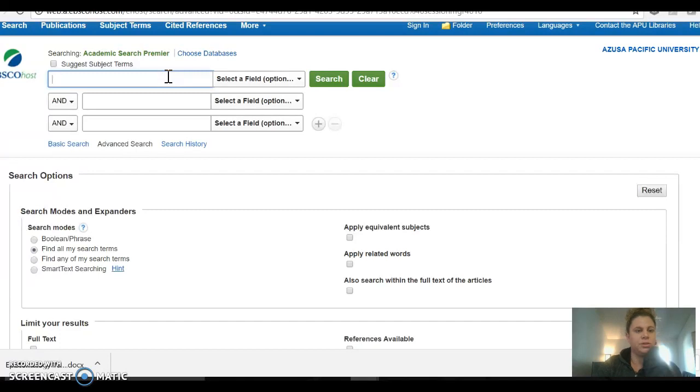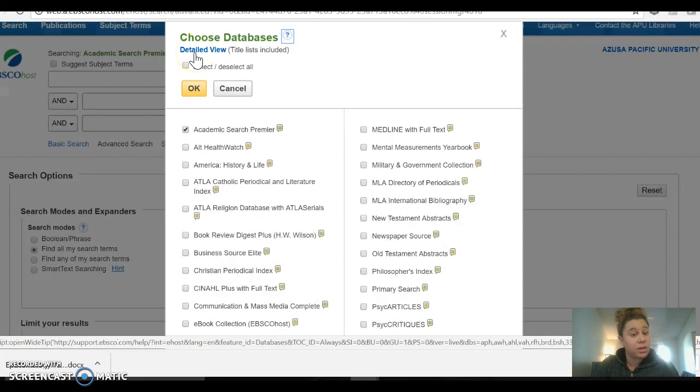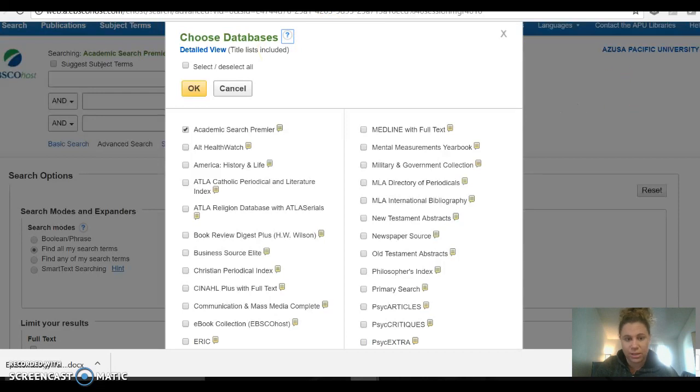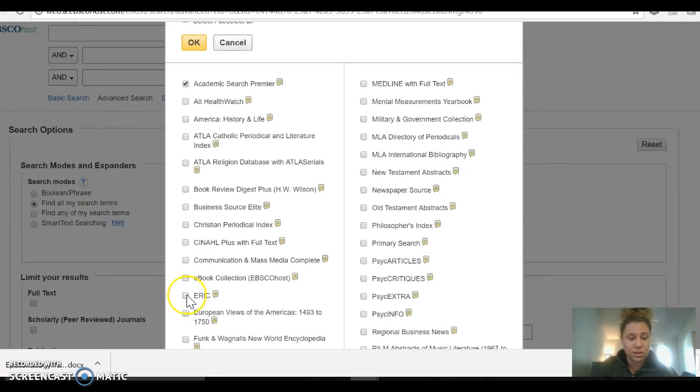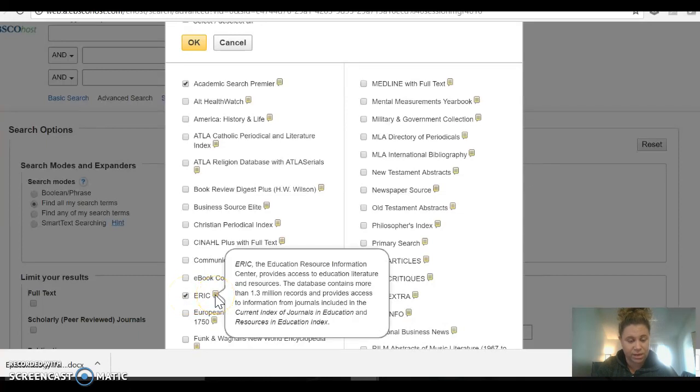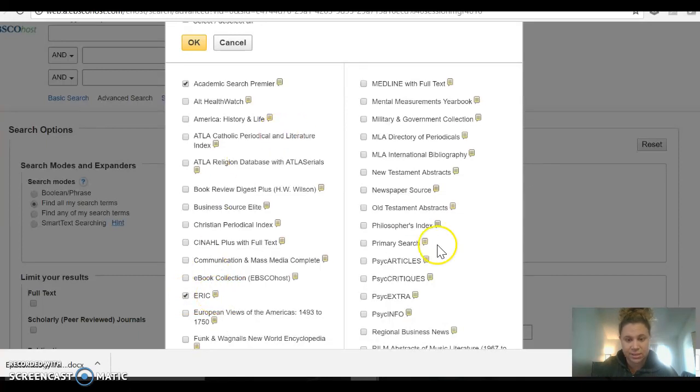Okay, so before I start typing in search terms, let me show you how to choose more databases. So start with Academic Search Premier. Once you've got a feel for what's coming up with your search terms there, you can choose additional ones, more than one if you want a bigger set, or if you just want to try different ones, you can click on different ones. ERIC is great for education. They have a little blurb right here for each one, saying what it is.